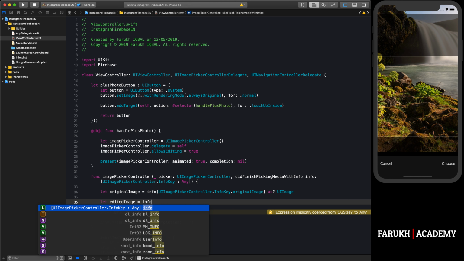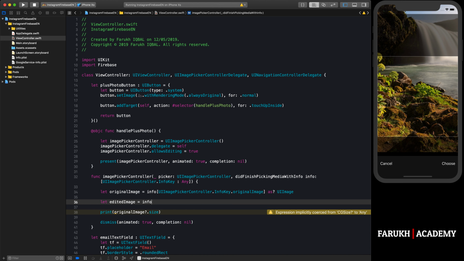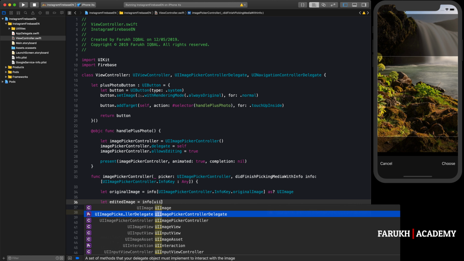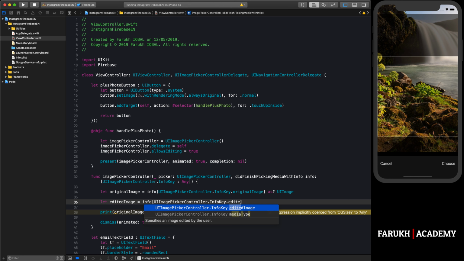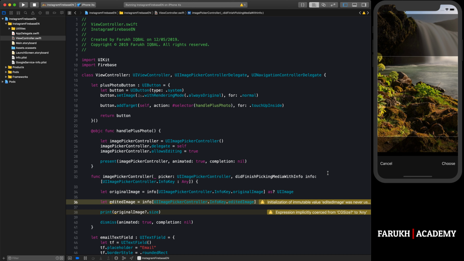you have to say info, create the dictionary, and here UIImagePickerController.InfoKey.editedImage. Likewise, up above we have to inform about the type, so as UIImage. And here I'm going to show you by writing editedImage.size that we have two different sizes. So I'm going to relaunch my app.